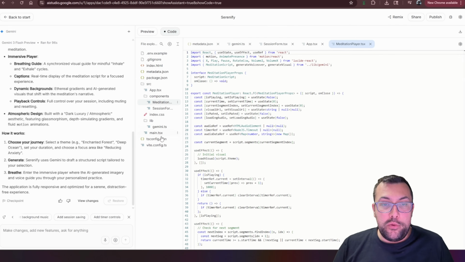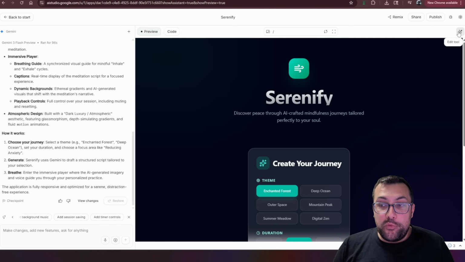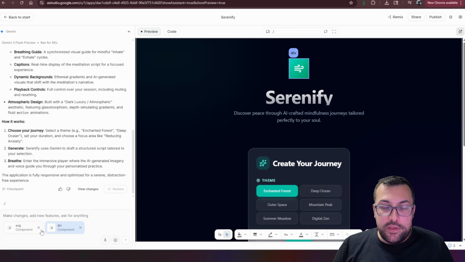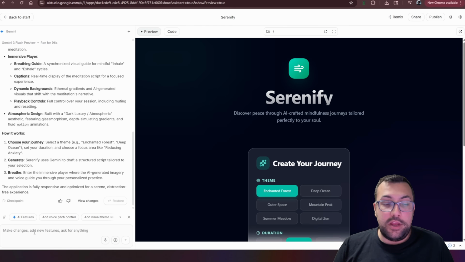Again, we can see code. We can see all the different files. You can go through, adjust everything. What's really cool about all this is we can actually hit edit. We can select anything. So we can say, okay, I want to change this logo here, and automatically adds it to the left. And you can see we have the ability to now talk to it about that specific code.